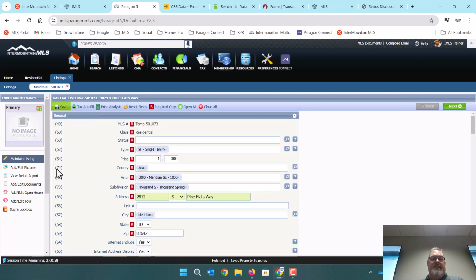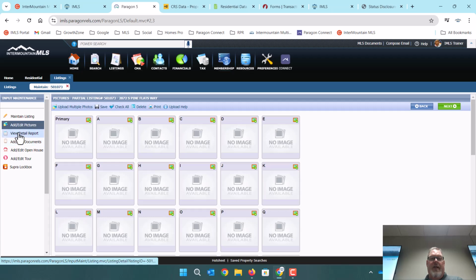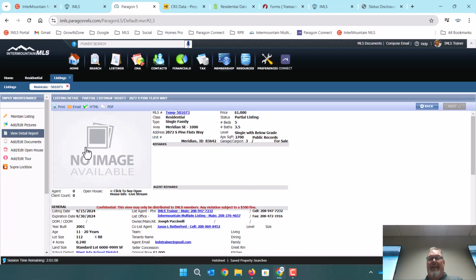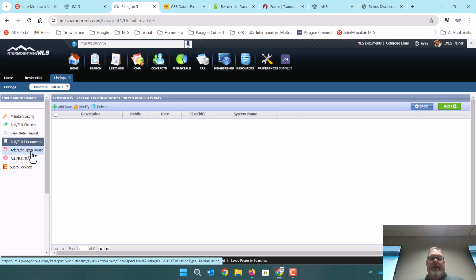And while it's partially saved, I can upload pictures. I can see a preview of the full detail. I can even print or email that. I can upload documents. I can enter open house information.